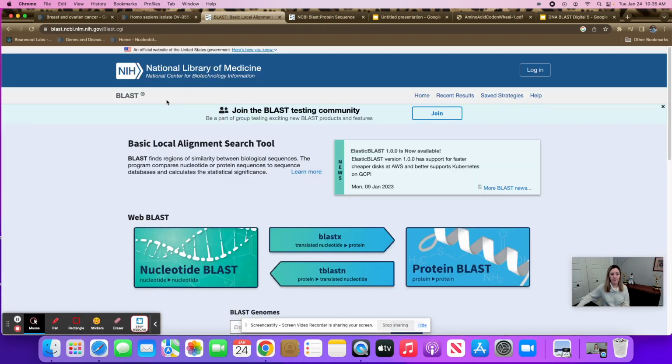Next website, still on the NIH. Again, I'm going to link everything. This is a BLAST, a Basic Local Alignment Search Tool. What that means is we are going to input the amino acid sequence, and hopefully this will work. We'll get our gene back.